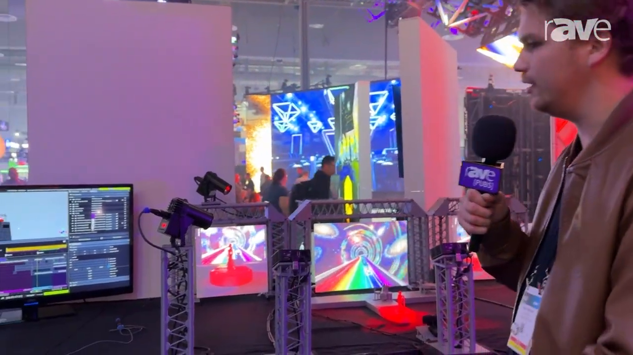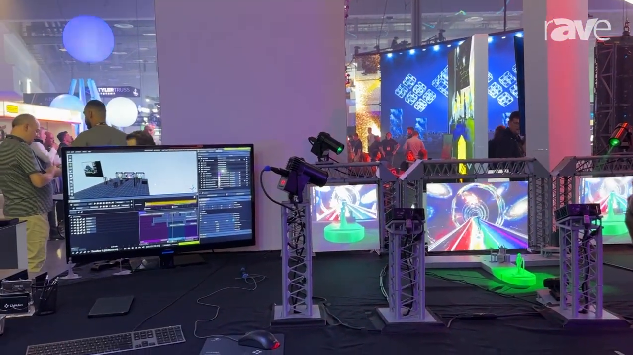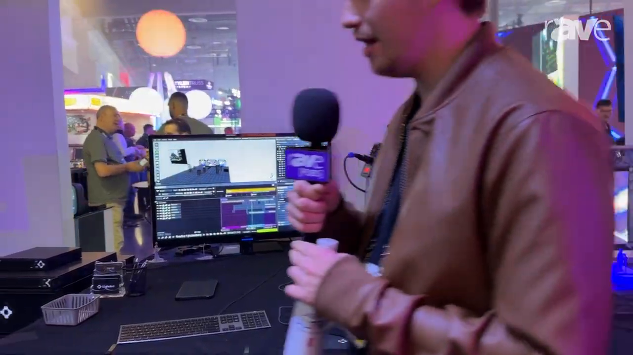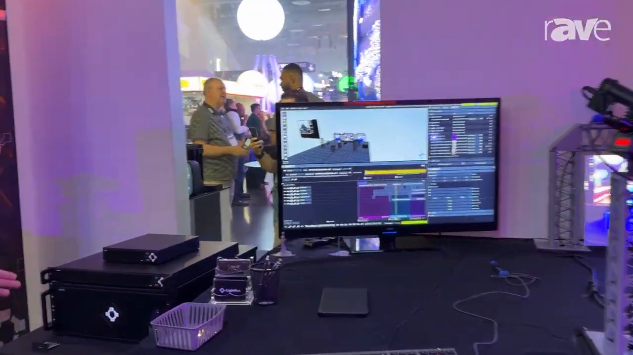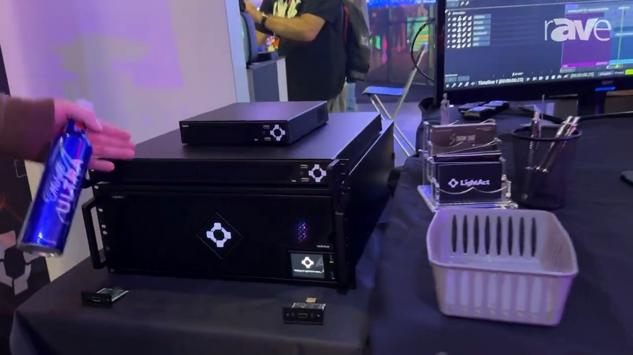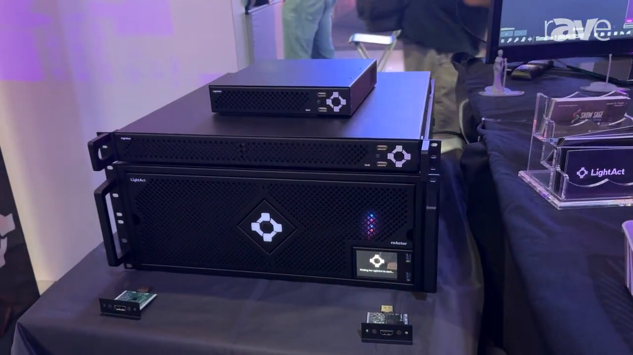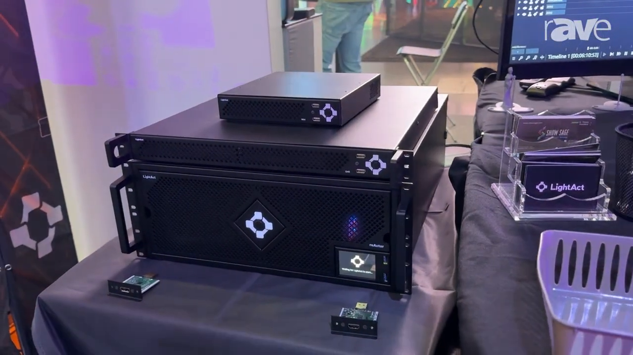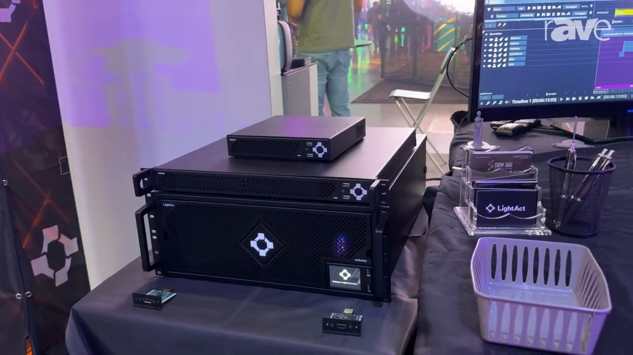I'm here with the LightAct products. We have LightAct media servers here. We have the Reactor, the Unit, and the Mini. These media servers are great for big shows and fast workflows.